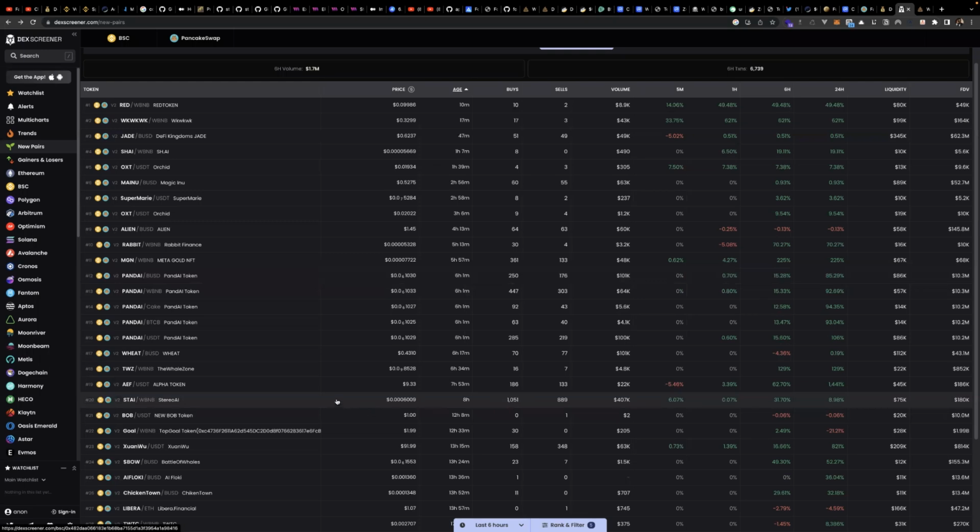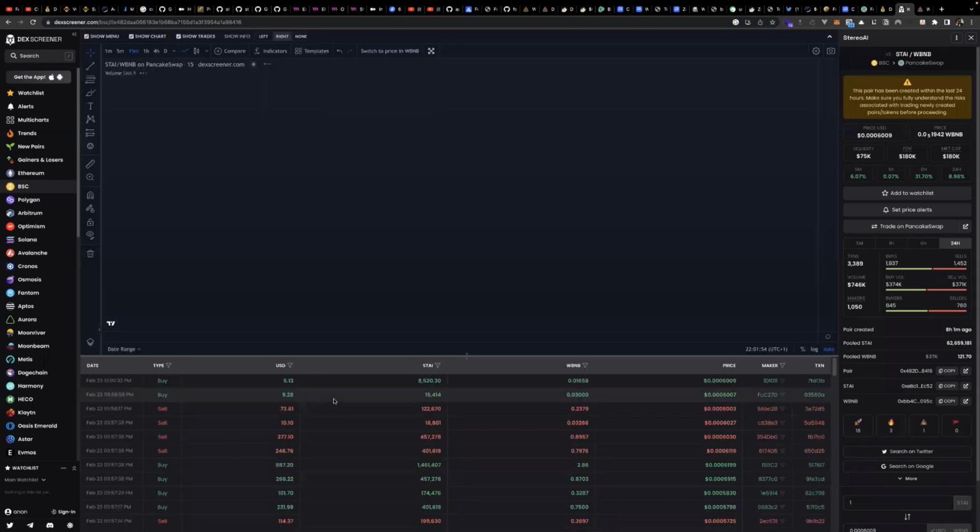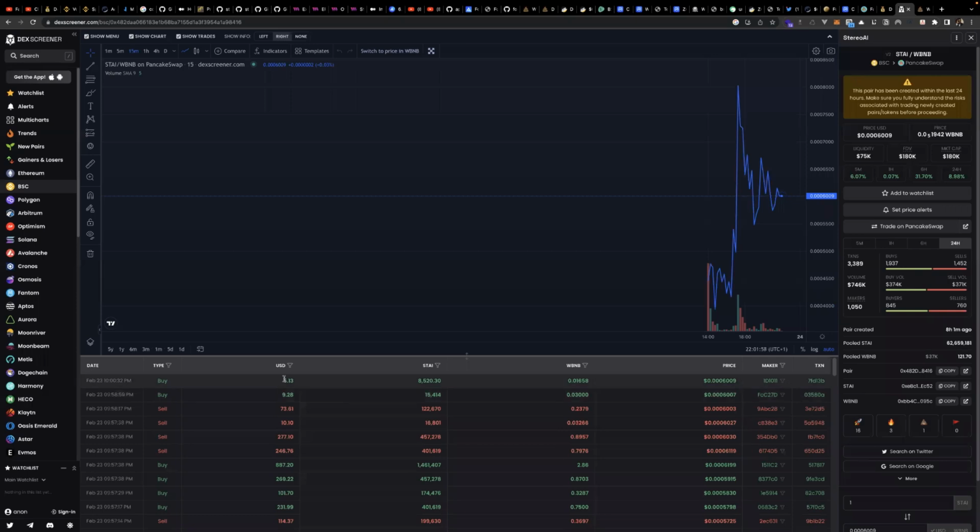So let's look at this particular token, Stereo AI. So we click on it. So when you click on Dexscreener, it brings out the chart. So the chart tells you, okay, the people buying and the people selling. It also gives you indicators. So here they say this pair has been created within the last 24 hours. Make sure you fully understand the risks associated with trading newly created pairs or tokens before proceeding, because it could be a scam. So they are just telling you, hope you know what you are doing.